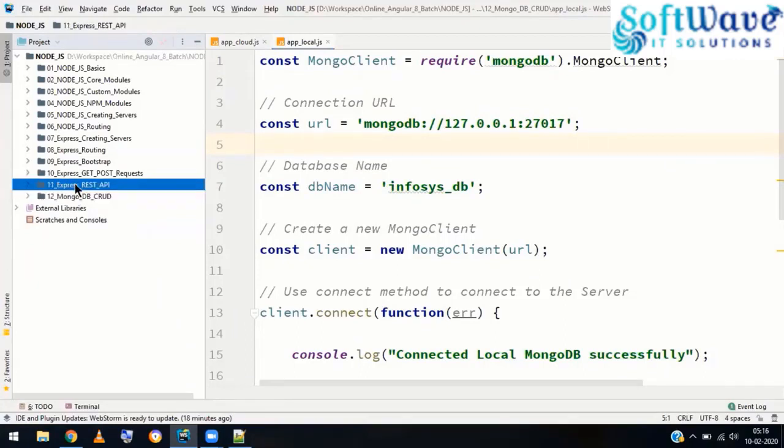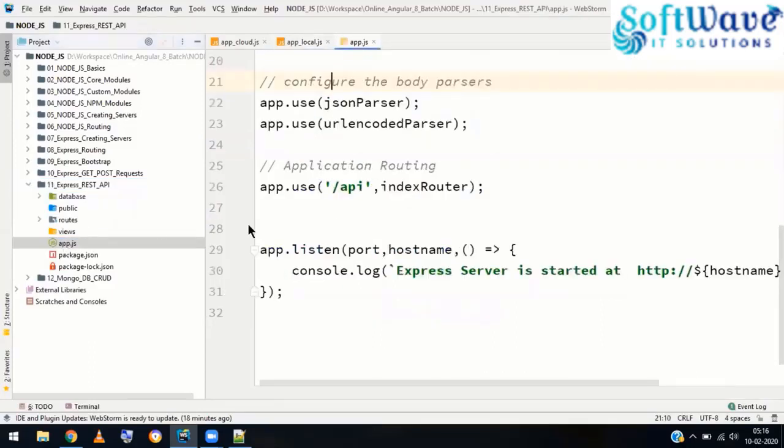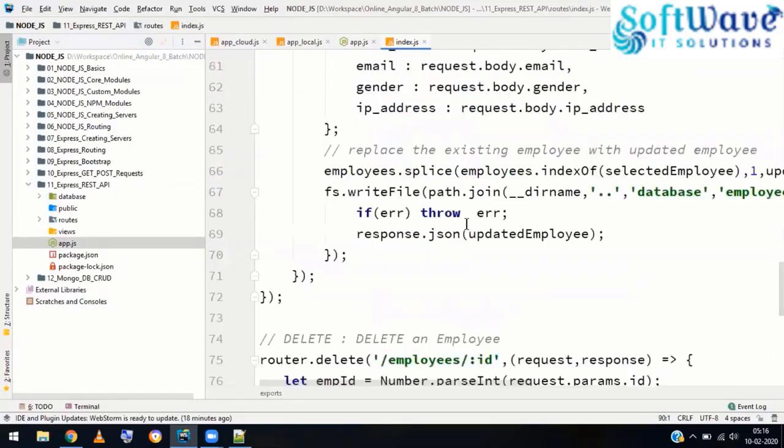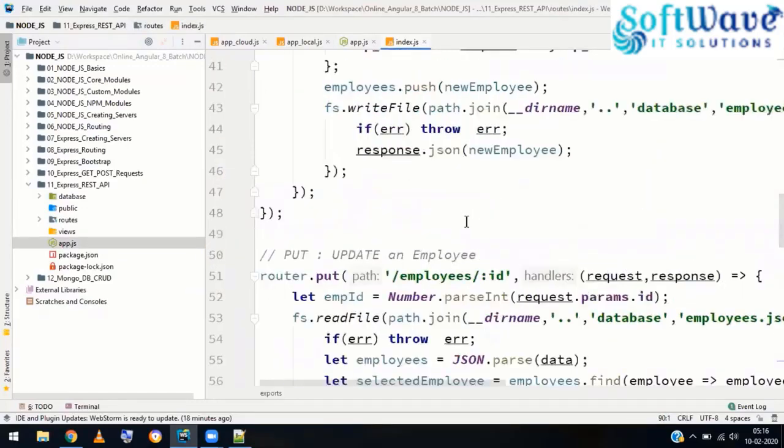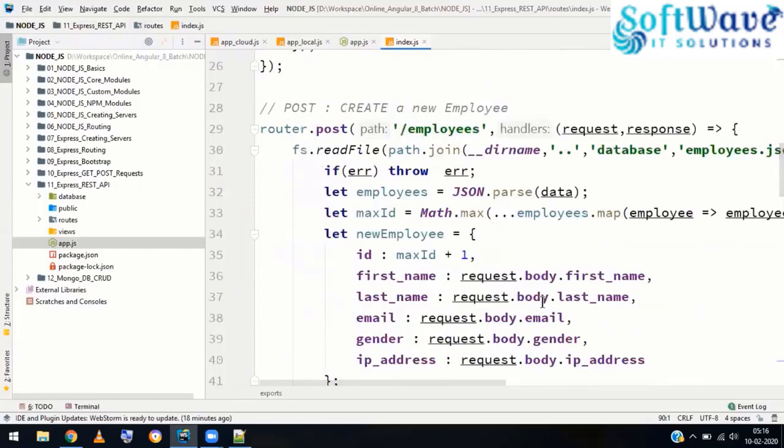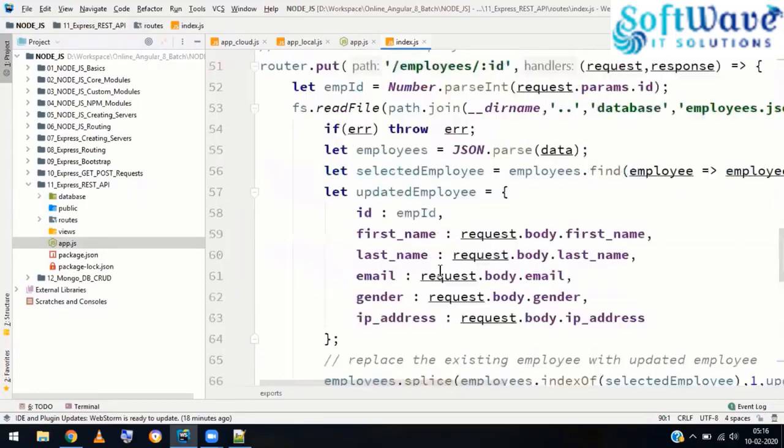Okay, so let me open this. In the REST API, we made the complete CRUD system where we can get the employee, create employee, update employee, and all this. But the only thing is, we have discussed it till now only through JSON.